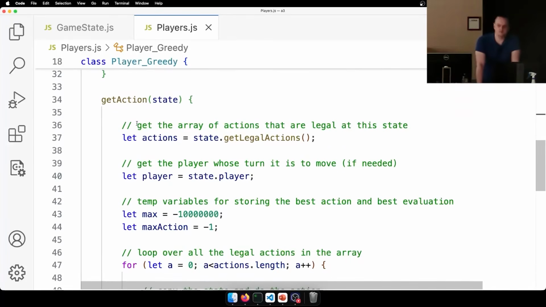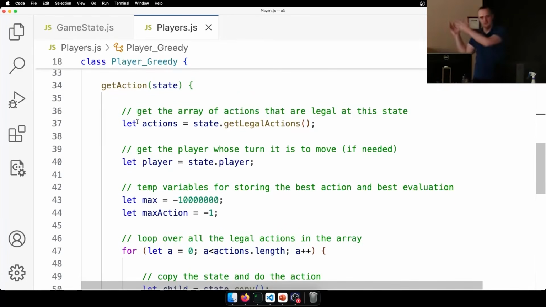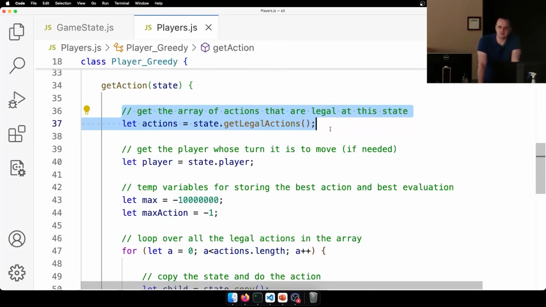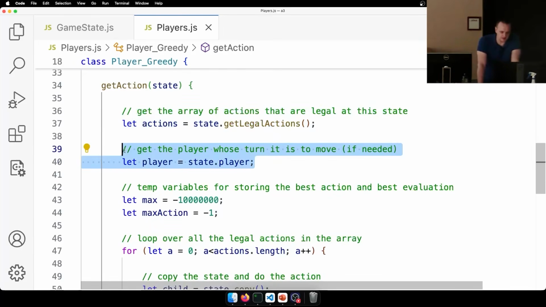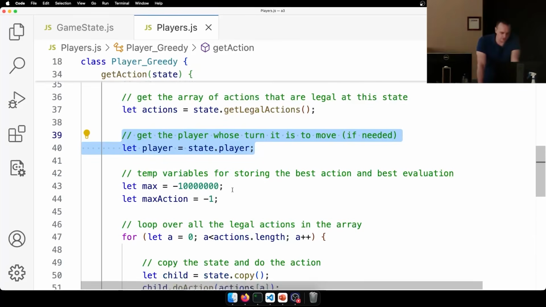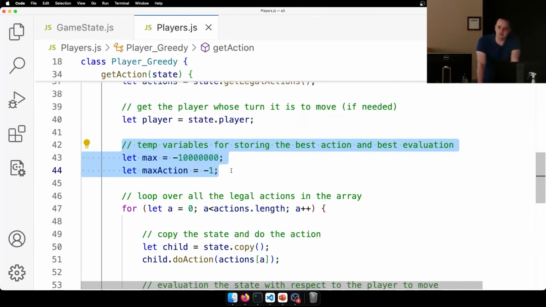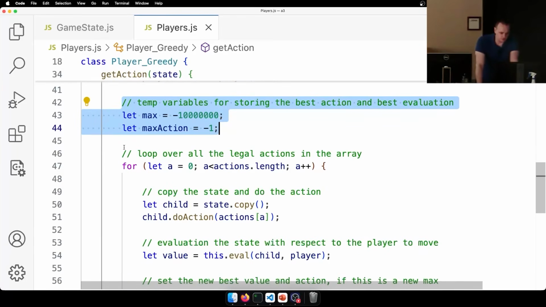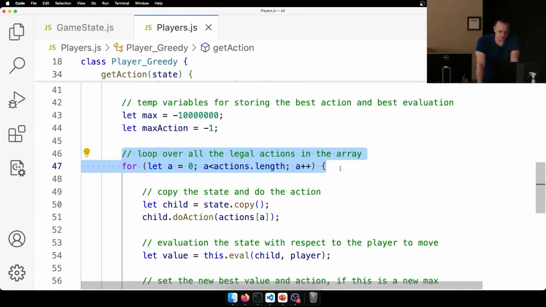Then what it does is very similar, like you're going to essentially use this as sample code for your iterating through actions. So first what we do again is I get the legal actions at the state. Then I set the player whose turn it is to move. So if that's yellow, it's yellow. If it's red, it's red. Then since I'm going to be taking the maximum of a bunch of evaluations, I'm going to have two variables. One is to record the maximum value that I saw, and the other is to record the maximum action that created that maximum value. Next, I'm going to loop over all the different legal actions in the array.